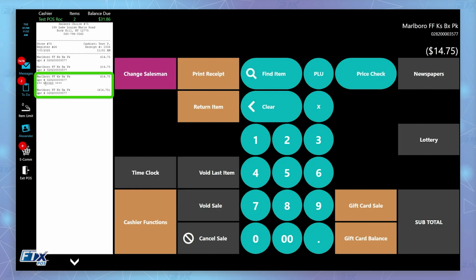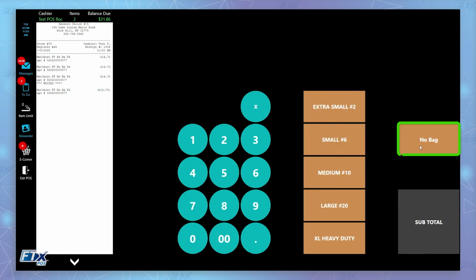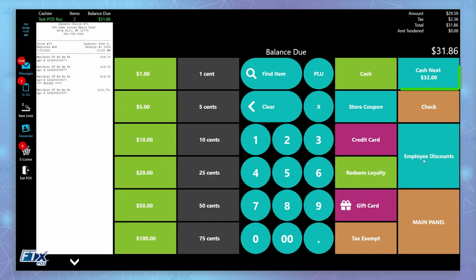As you can see, the third item now shows voided, and you can see based on the way it's written that it has been returned. We can now go ahead and subtotal out. We don't need a bag, and we're going to go ahead and pay cash.